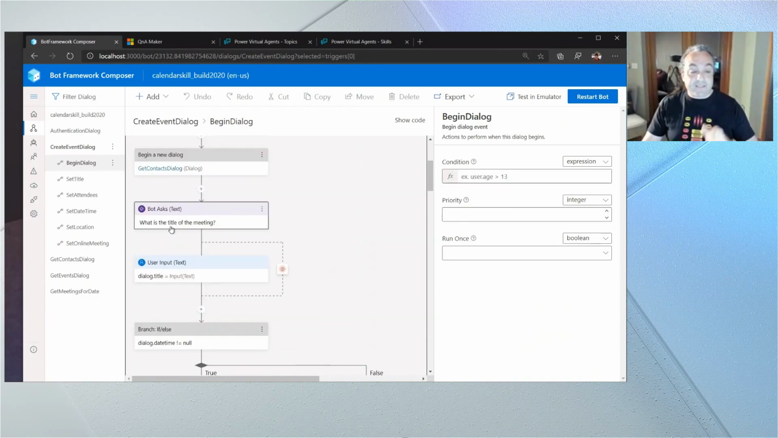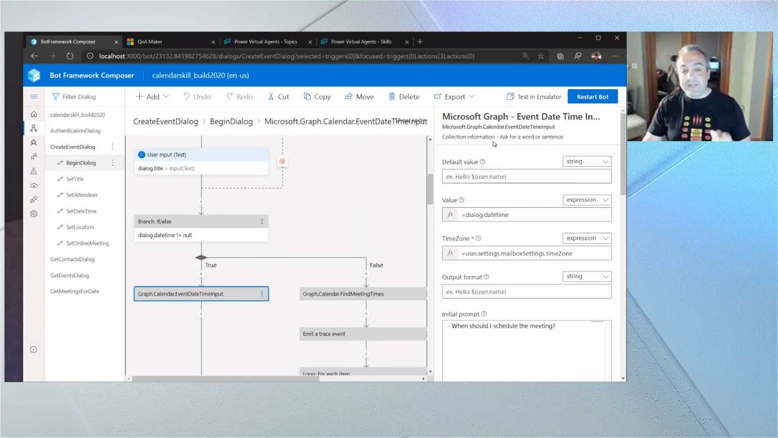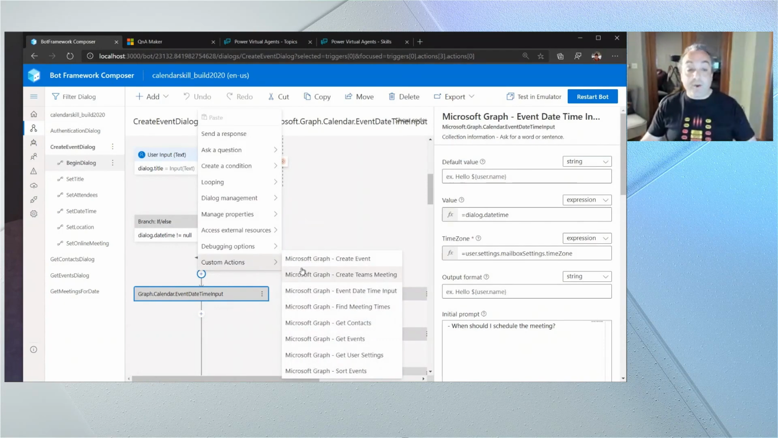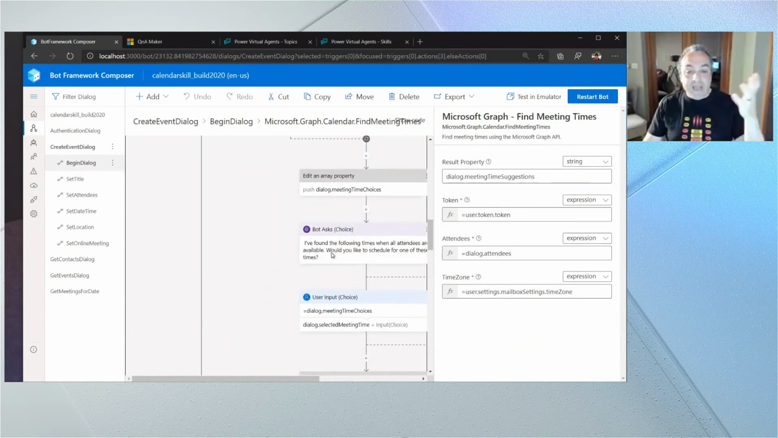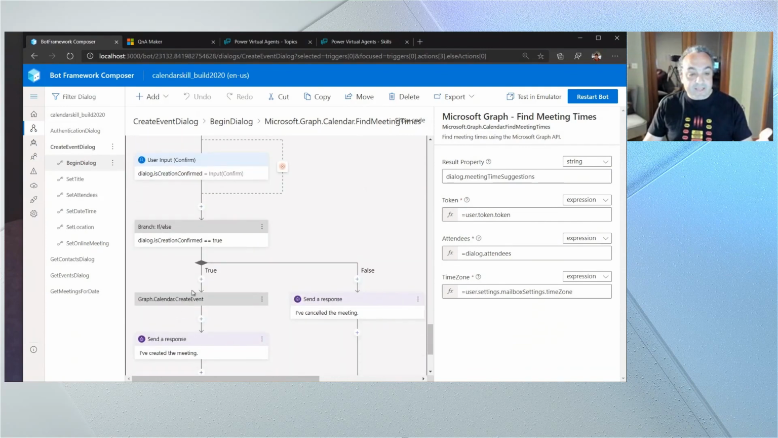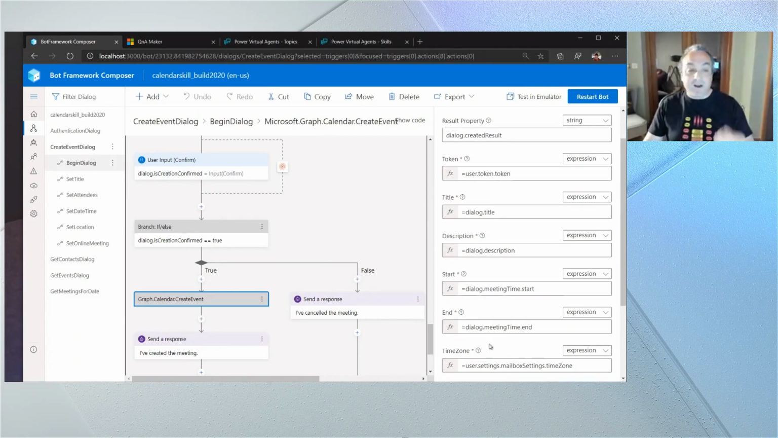Now in the create event dialog, that was a pretty sophisticated dialogue, but look how simple it is. I go ahead and get contacts. I ask the title of the meeting. And here we have custom actions. So this is where I have a custom library of actions I can drag on. And I can go and party on in C# and write the Graph code that does the complexity of REST calls and massaging the data. And I just bind memory, date, time zone to these custom actions. And if we scroll down, this is as simple as the dialogue is. And the last step down here is create event. We pass the token, the title, the description, the meeting time, start and end.